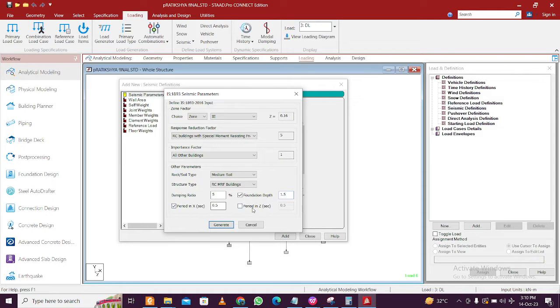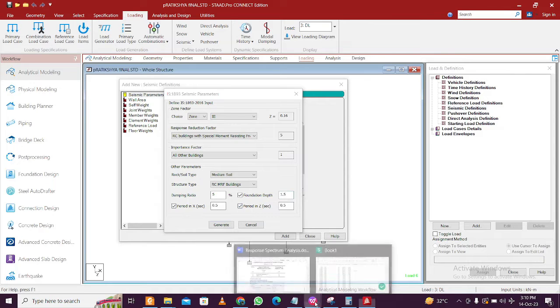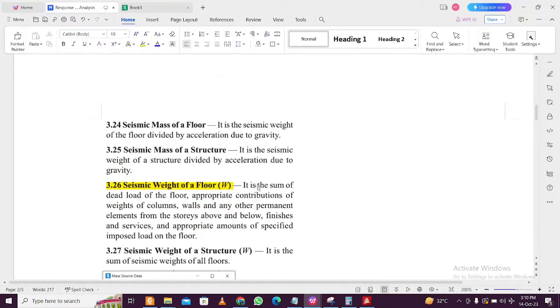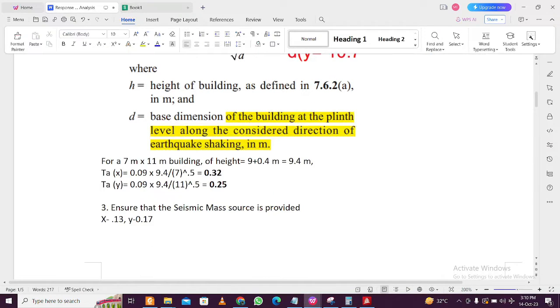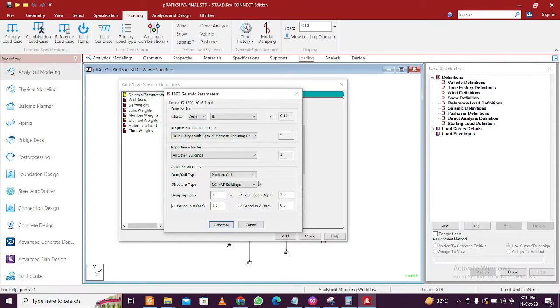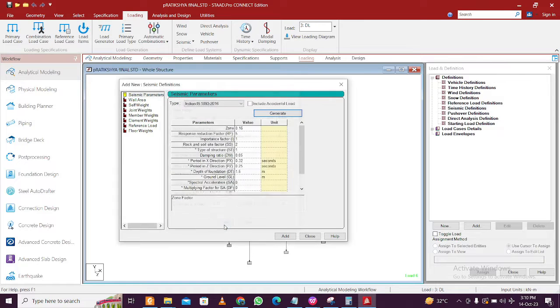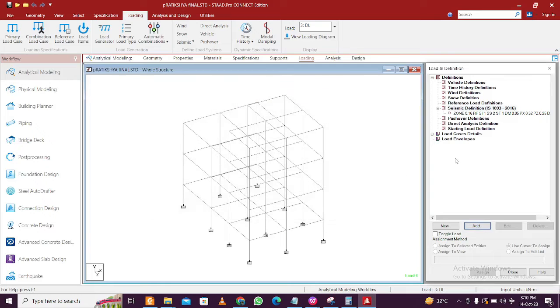Period in X and period in Z I have already calculated as per the code, and I will show you the clause. You can check this out for yourself. This clause number is 7.6.2, so it's 0.32 and 0.25. So I'll insert this here. Or you can just take program calculated if you want approximate also. Okay, so just check out this clause. Now I'll click on generate here and add, and then close this. The remaining we will add in the STAAD editor itself.